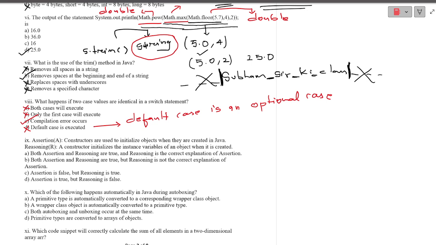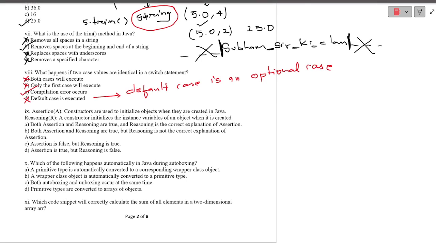Okay, now let us come to number 9. Constructors are used to initialize objects when they are created in Java. It is absolutely correct. Yes or no? Constructors are used to initialize objects. So how do you call a constructor? By creating an object. With the creation of the constructor, it helps initialization of the object. Do you get me?